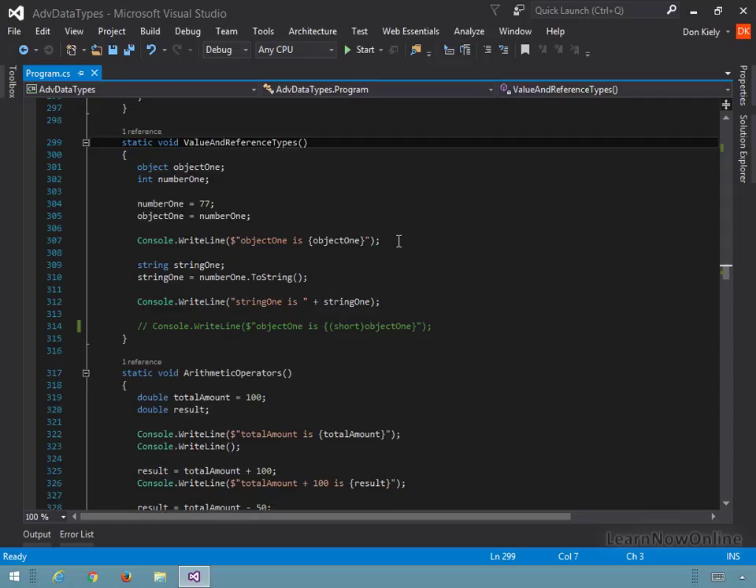So I have some more code here that converts the object variable to a string. So now I'm declaring a string, string1. Keep in mind that this is a reference type as well. And I'm going to take number1, execute the ToString method, and store that value in string1. And this is another example of boxing, because you're taking a value type, converting it to a string, and storing it in a reference type.